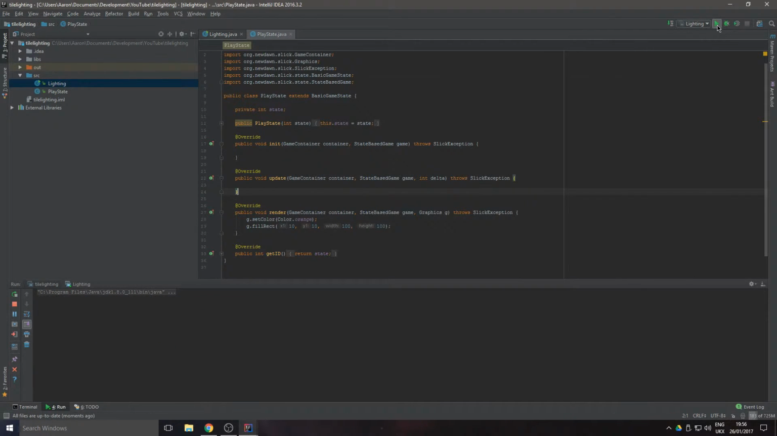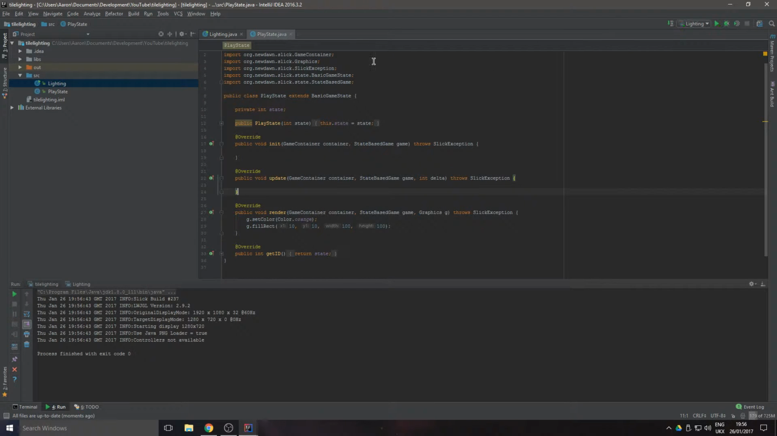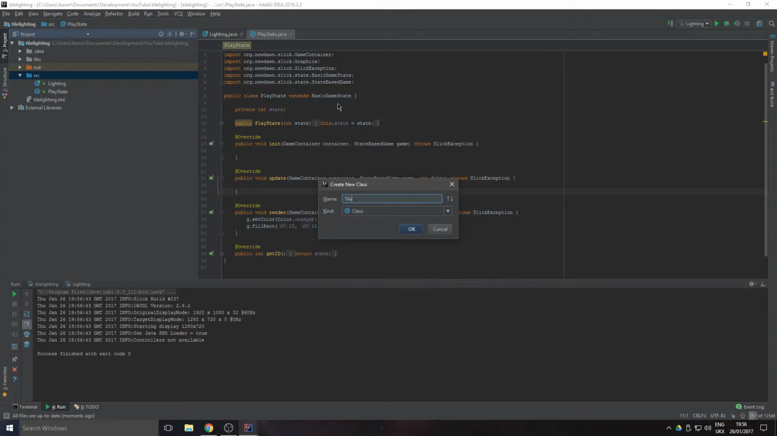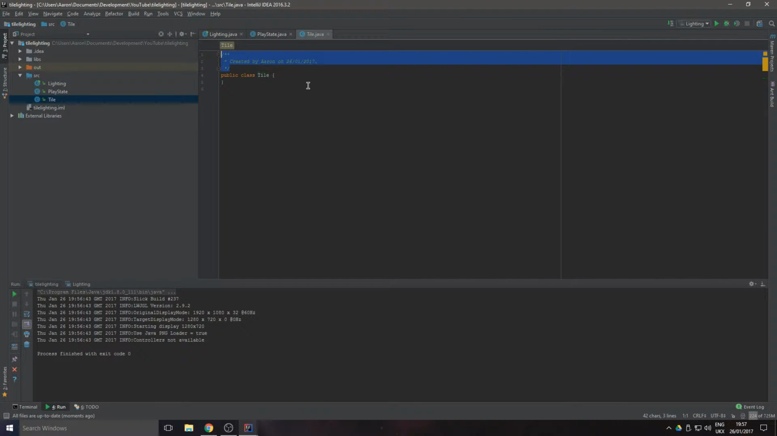In the last episode we got up to having an orange square on the screen. This episode I think we'll start drawing some tiles to the screen, maybe some grass tiles, so we can add some lighting over the top of that. To do that we're going to create ourselves a new object called tile, and that's going to get rid of the comments again. Quite annoying when it does that.